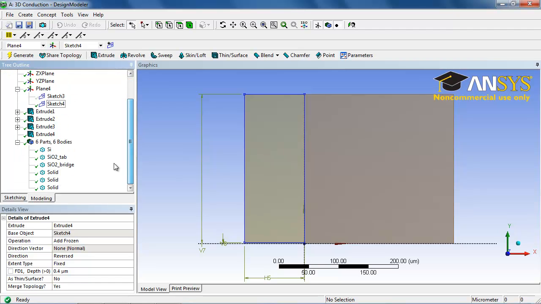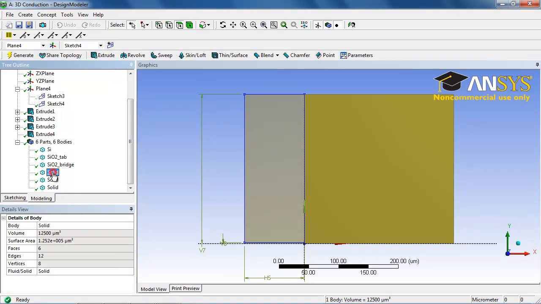Alright, let us remember to name all of the objects. This is the platinum tab. This is the platinum bridge. And this is the water interior.